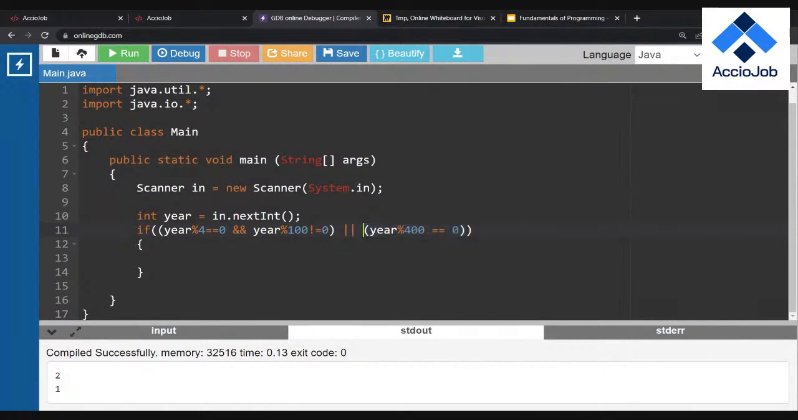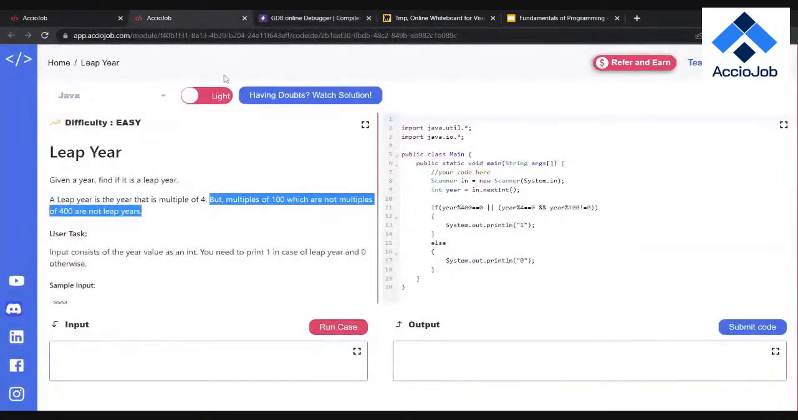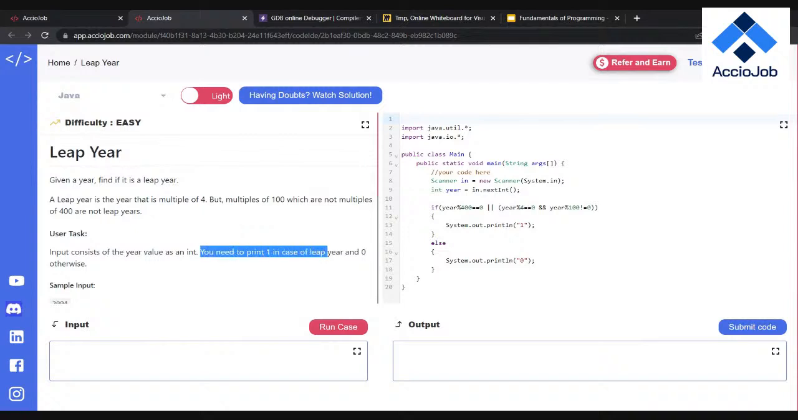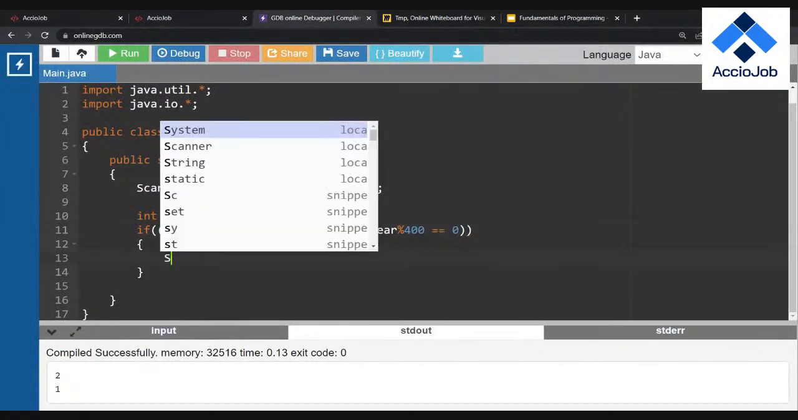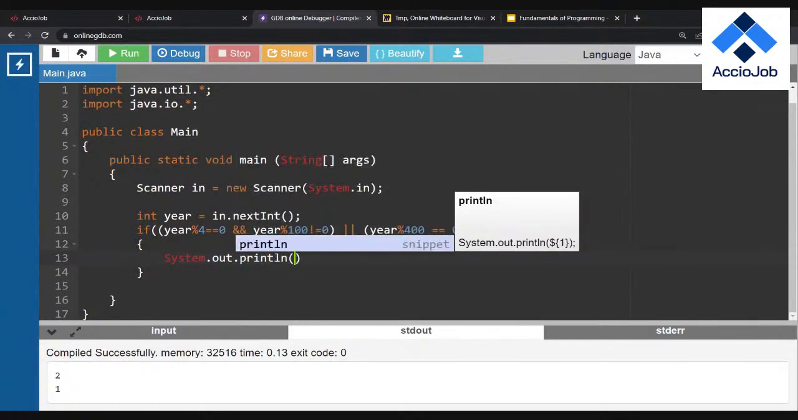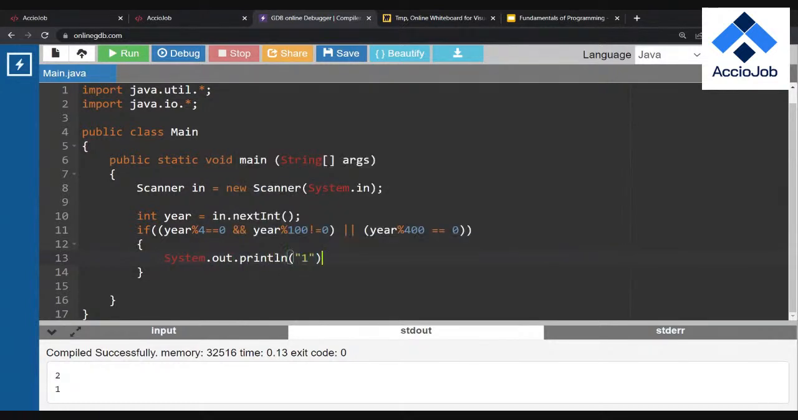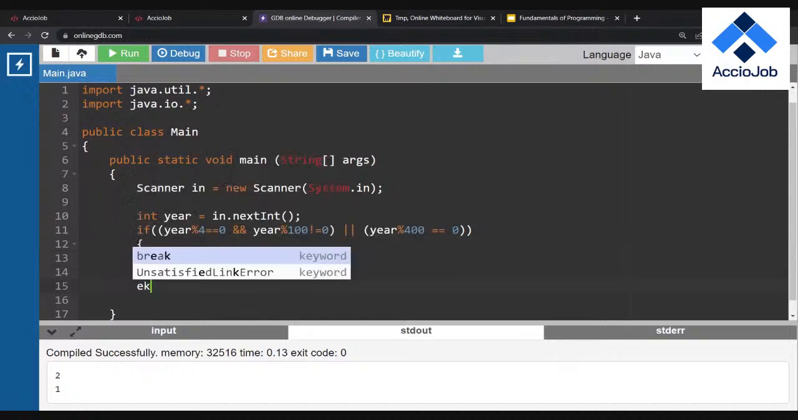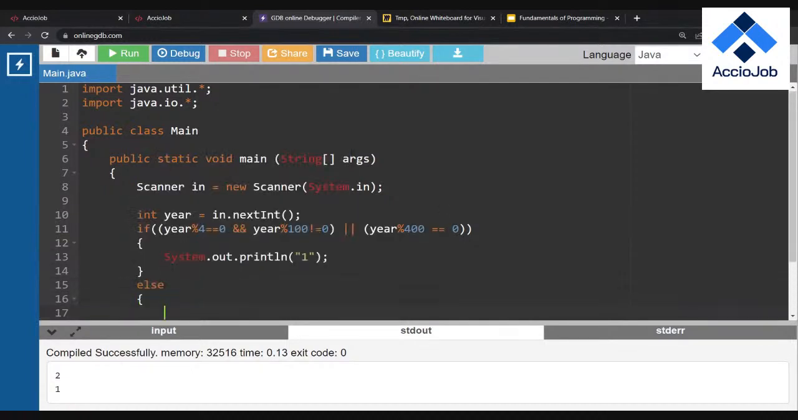Or if a year is divisible by 4, but it is not divisible by 100, then it will be a leap year, right? So if a year is a leap year, then we will print 1, else we will print 0, right? So if a year is a leap year, then we are printing 1, else we are printing 0, right?